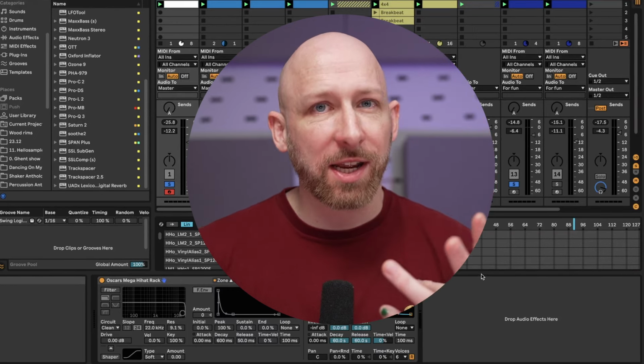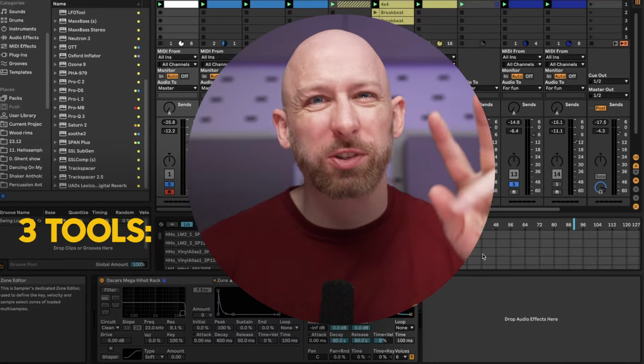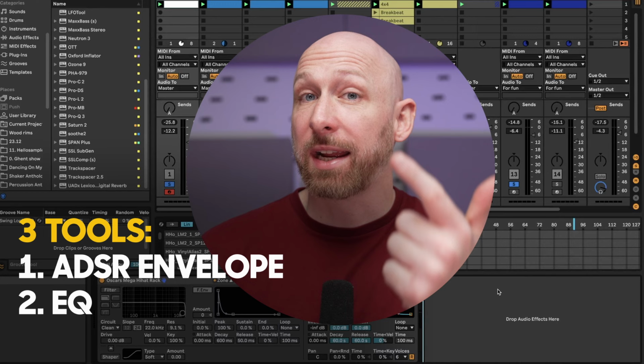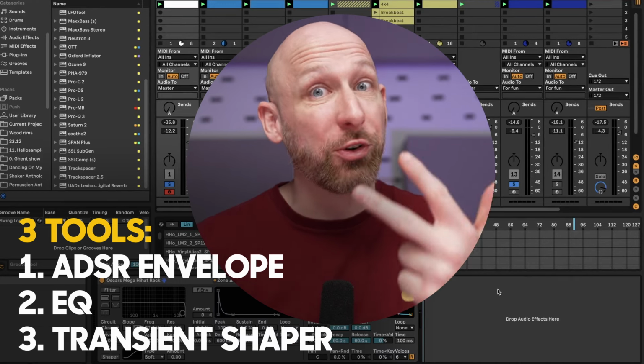Now, for further sound designing this hi-hat, there are particularly three tools that I really want to draw your attention to. The first one is the ADSR envelope, the second one is the EQ, and the third one is the transient shaper.